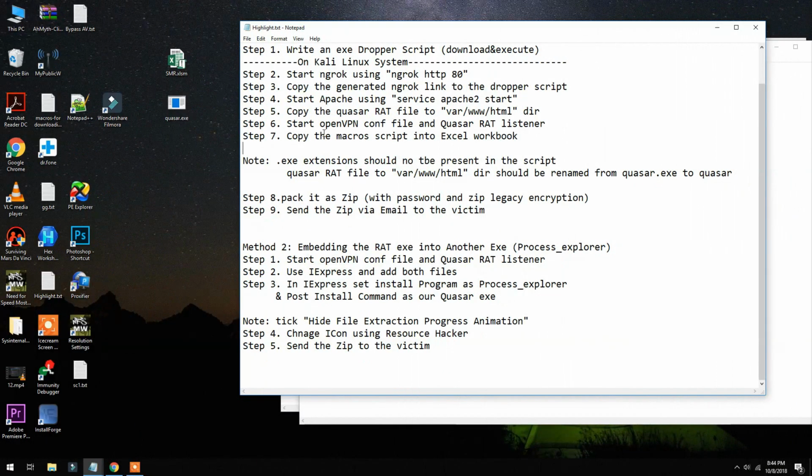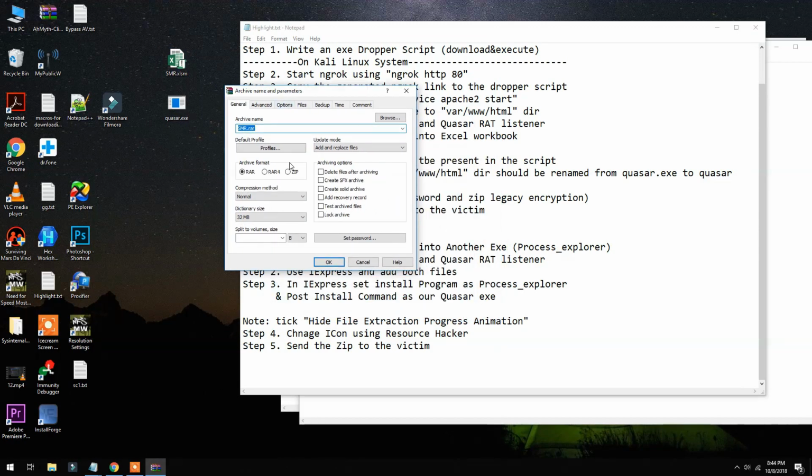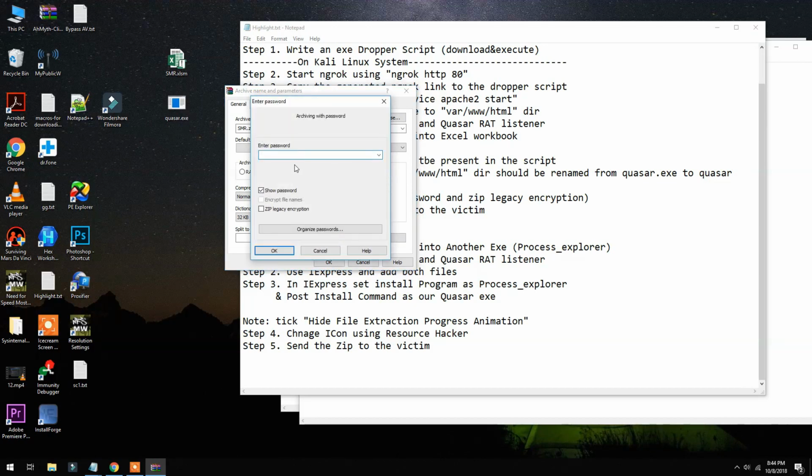Close this. Now, as I mentioned earlier, this file may get flagged by the virus scanners when you are sending an email, because attachments are always scanned. So to avoid that, I'm going to zip it. Let's go to archive, zip. I'm going to set a password. The password I'm going to set is my boss's birthday, 11/02/1990, and I'm going to tick mark zip legacy encryption.